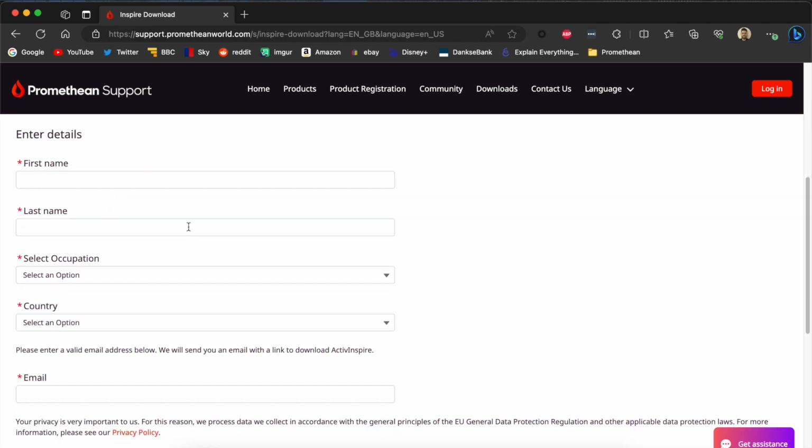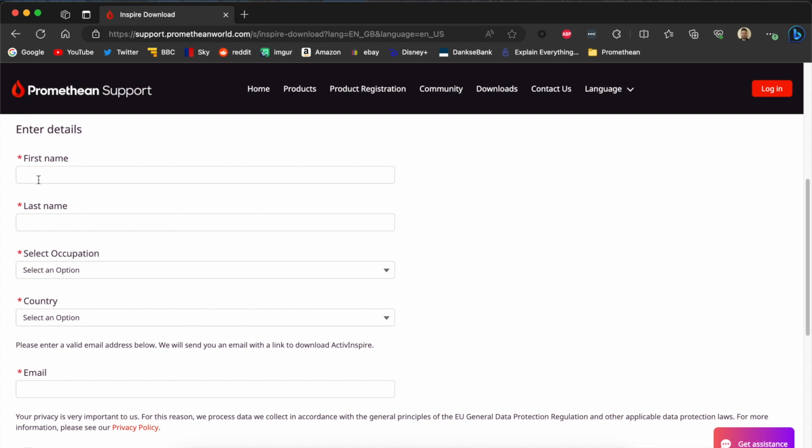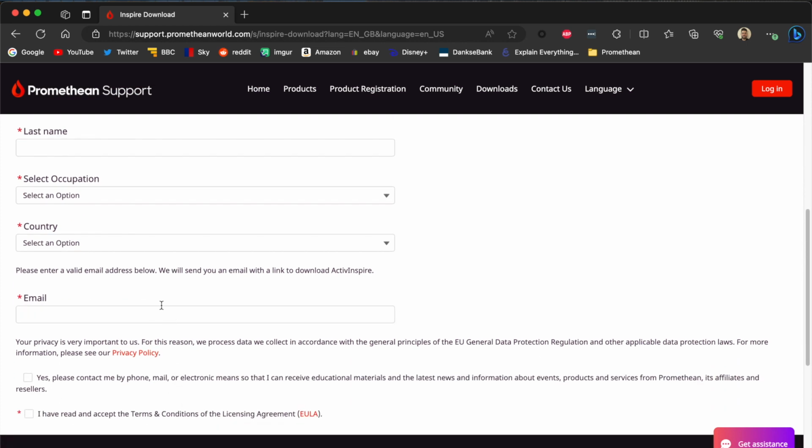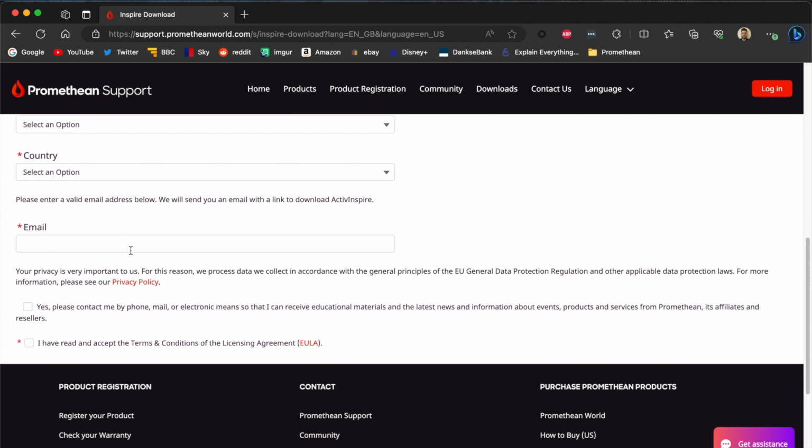Choose Mac and then fill in your details. In this case, your first name, your last name, your occupation, and your country. The most important one here is the last one, and that's your email. When you've typed all this information in and agreed to the terms and conditions by ticking here, a new button will appear around here saying submit or complete. When you click on this, the process will be almost done.